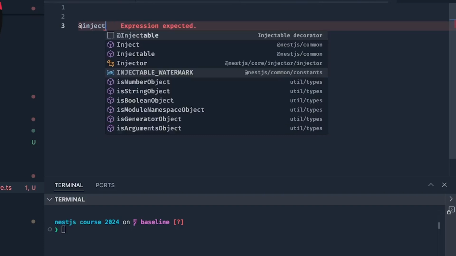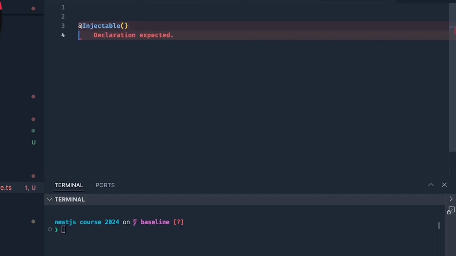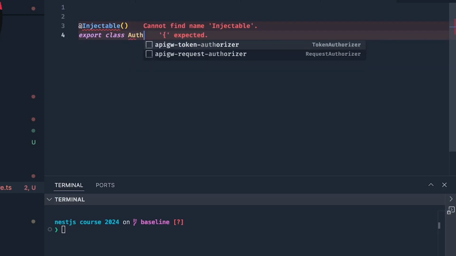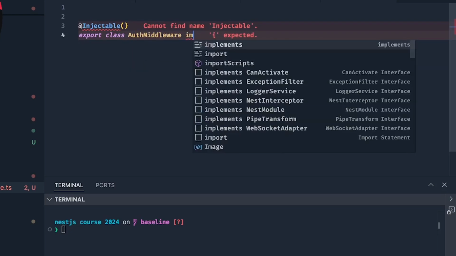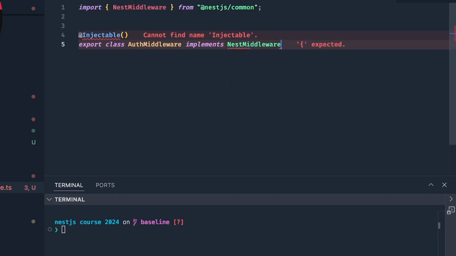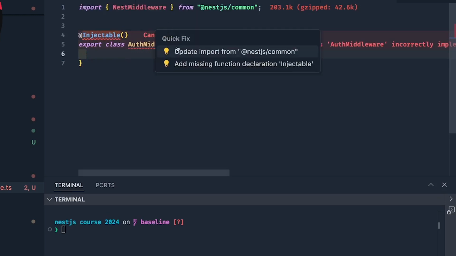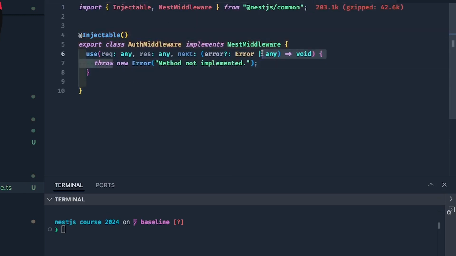For creating a middleware, what we need to do is add Injectable. This is also an ES6 class, same as services: export class. We can create a middleware, right? Middleware can be logger middleware, auth middleware. We are creating a simple auth middleware, and here we are not going to validate the token which you are passing in the authorization header. We are just going to build a simple showcase. Okay, this is how it is done. Later you can have different types of integrations with the middleware.